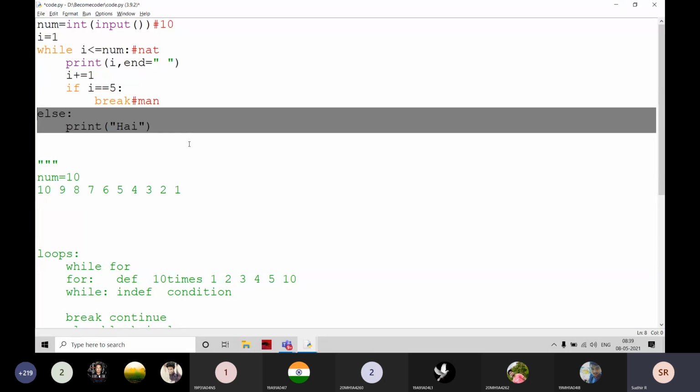That means you have to think about how it is going to work. If the loop is naturally terminated, the else block is going to be executed. If the loop is terminated manually, the else block is never executed. This is the theory concept. But when you go into the programming, you will understand where we are going to use this else block, and how very useful it is. We can easily write the code with this else block.